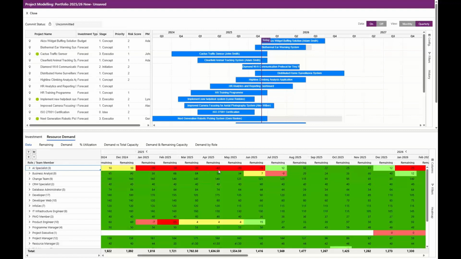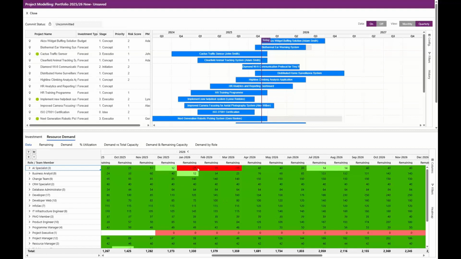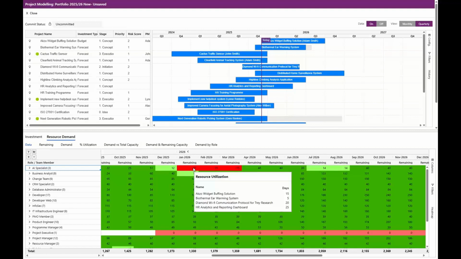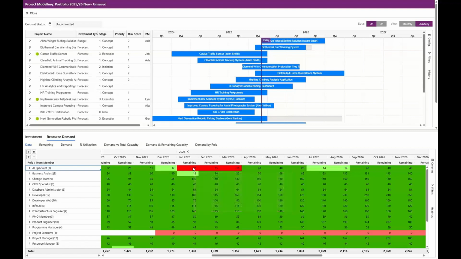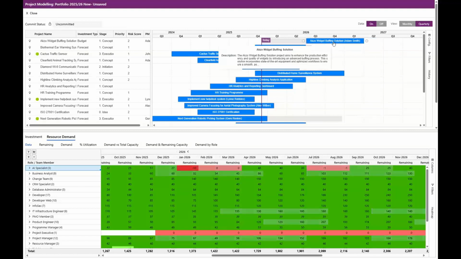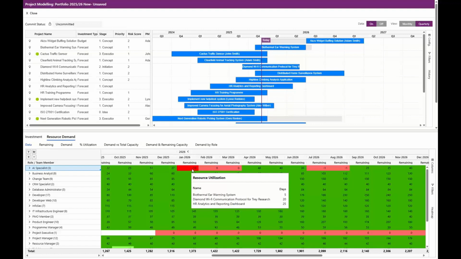and you can see months on months where something is red, we are in trouble, right? So you might see here for January, our AI specialists are 25 days over allocated, with these projects that are in my model here contributing to that over allocation. So I could now play with the data and say, hey, this particular project, what would happen if I move that out by 6 months? And instantly I get a recalculation of the resource over allocation. So things got a little bit better.